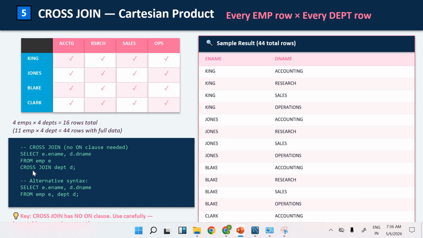Better to go with the keyword because the alternate syntax can have a performance issue as well. So select employee name, department name from the employee cross join department D. Remember that inner join, left join and right join give only the information that we have in the tables, but cross join gives the multiplication. So it will give me 44 records. In the previous scenarios we could get either 11 records or 4 records as per the query, but here we get 44 records. One table's records are multiplied with the other table's records, so the total is 44 rows with full data.